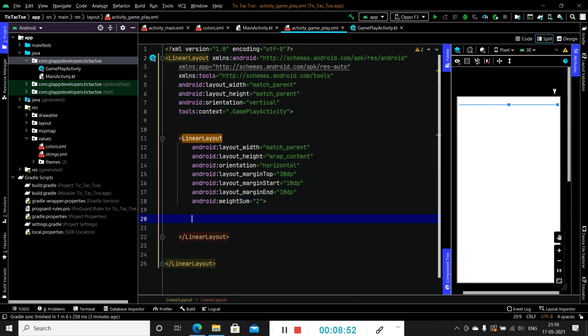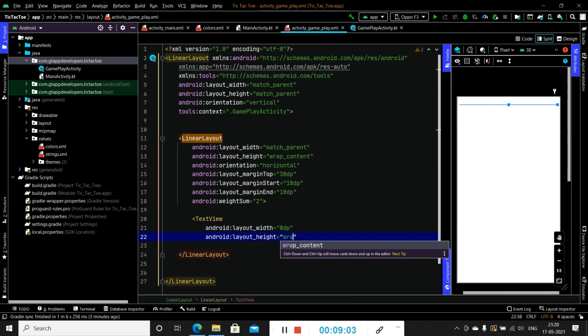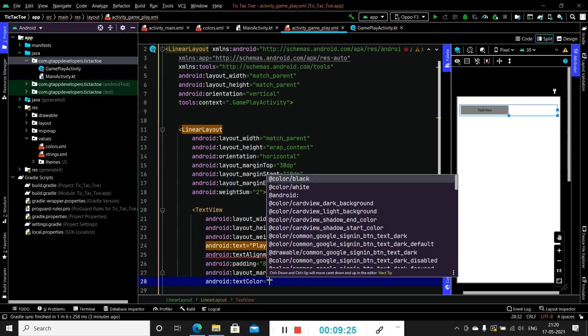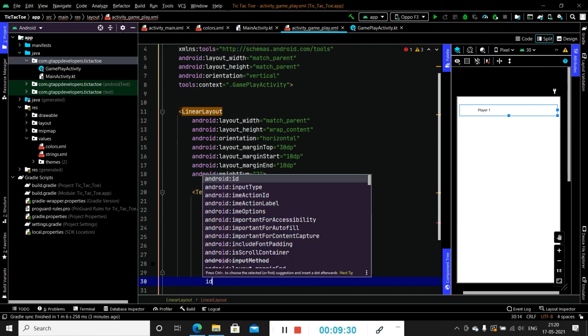Inside this linear layout we will be creating two text views that will be for the players, that is the score of the player. For player 1 and player 2 we will create a text view, specify width as 0 dp, height wrap content, weight as 1, text as player 1, text alignment to center, padding to 8 dp, margin 4 dp, text color as black, gravity as center. We will specify id to this text view.